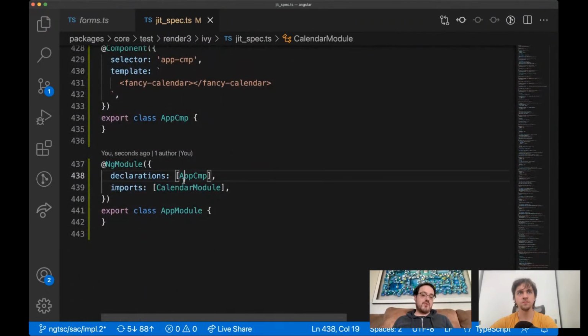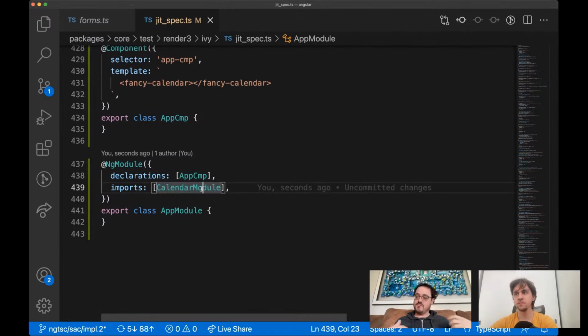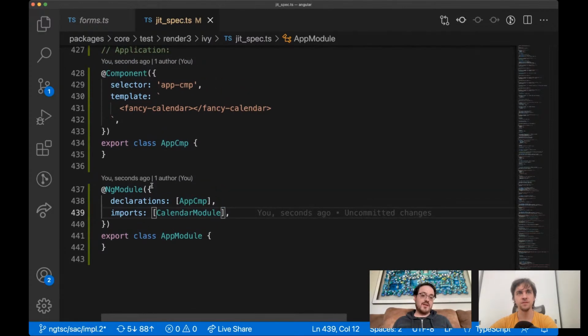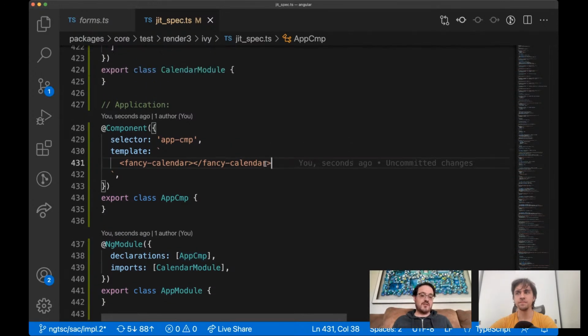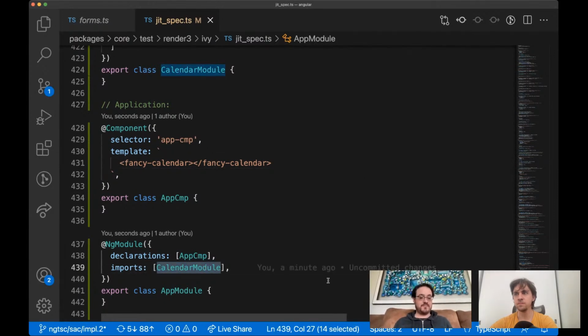And because I've imported the calendar module in the application, not just the component, but the entire module, this is having two effects. One is it's setting up the template so the thing is visible, but also it's brought that provider into our application injector. And so when this calendar component is actually created, it will be able to inject date service because it's provided through this.